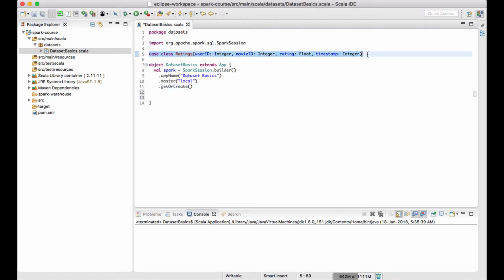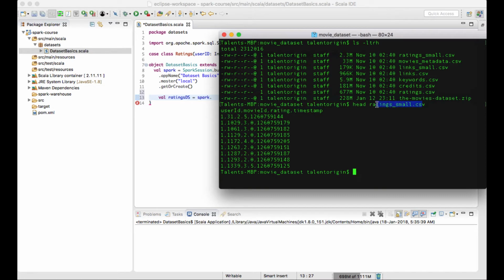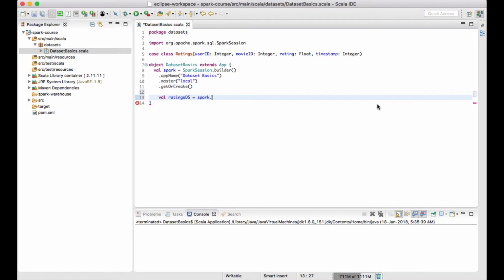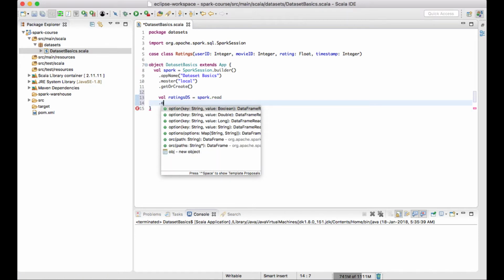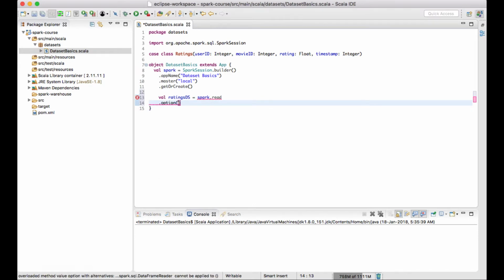Now, how to create a data set? Let me just create a value ratings data set, and I can use Spark, and I'm using a CSV file over here, right? So I have to read this particular CSV file. So spark dot read dot csv. For reading a CSV file, we have a couple of options, right? If you are not aware of how to read a CSV file, I will leave a description somewhere on the screen for my previous video lecture, which deals with reading a CSV file. You can go through that video.